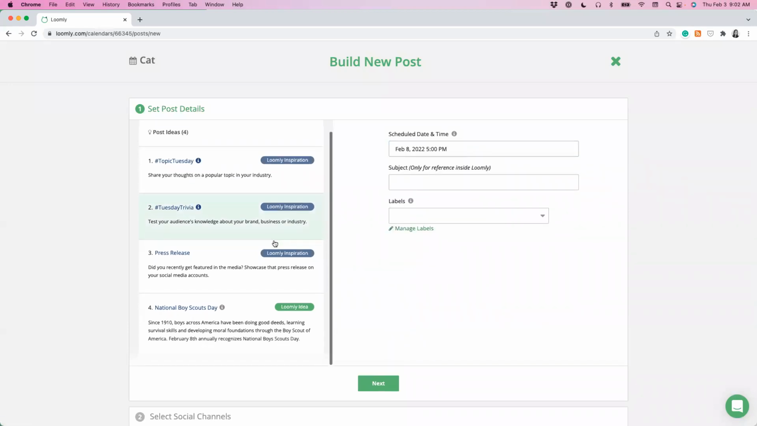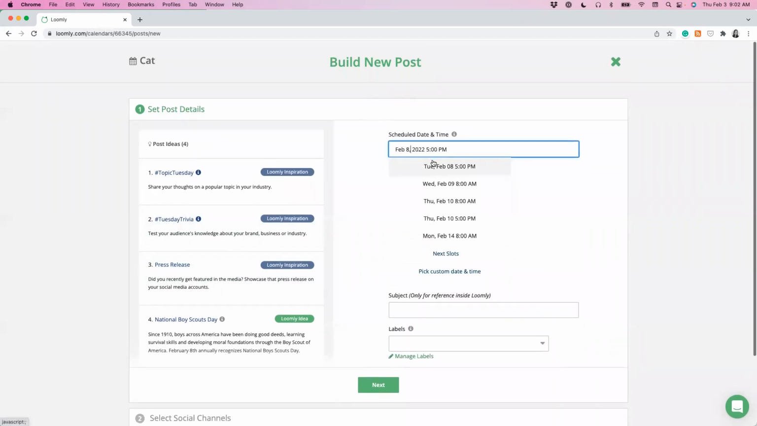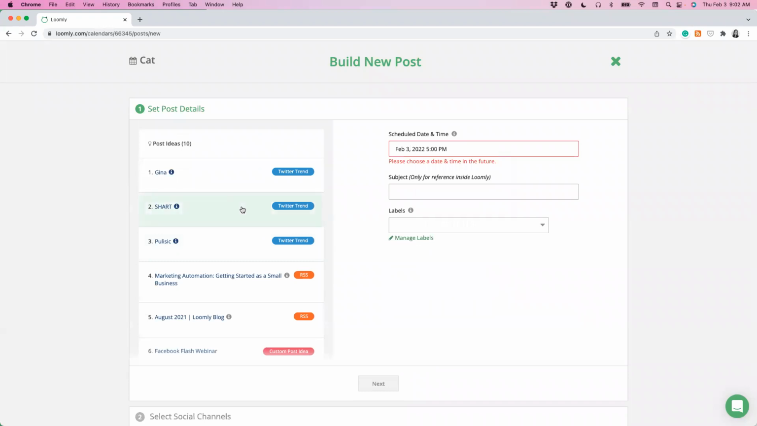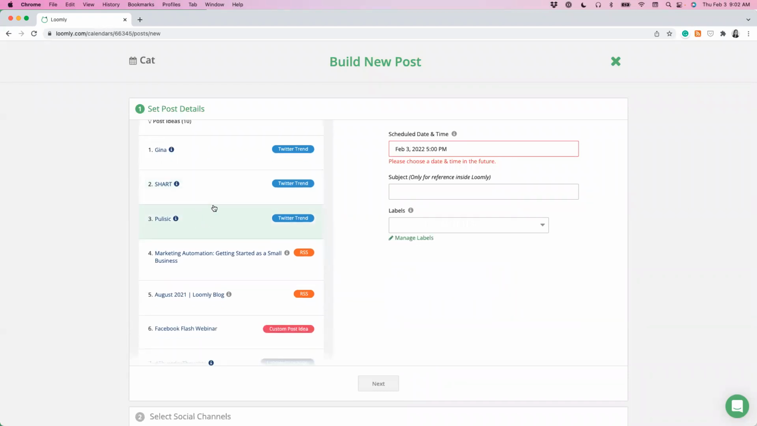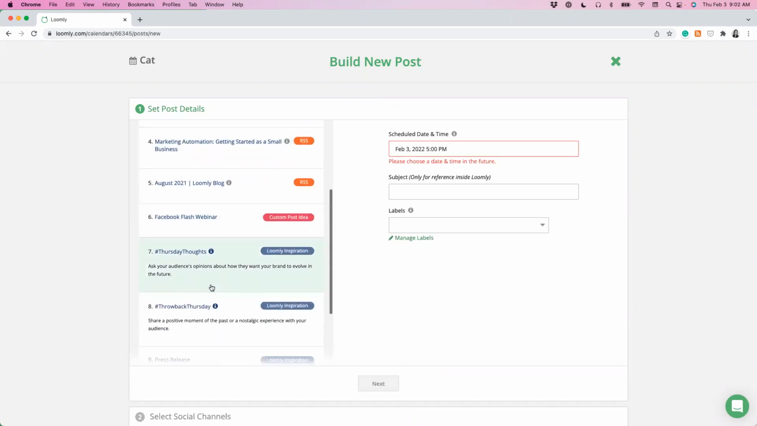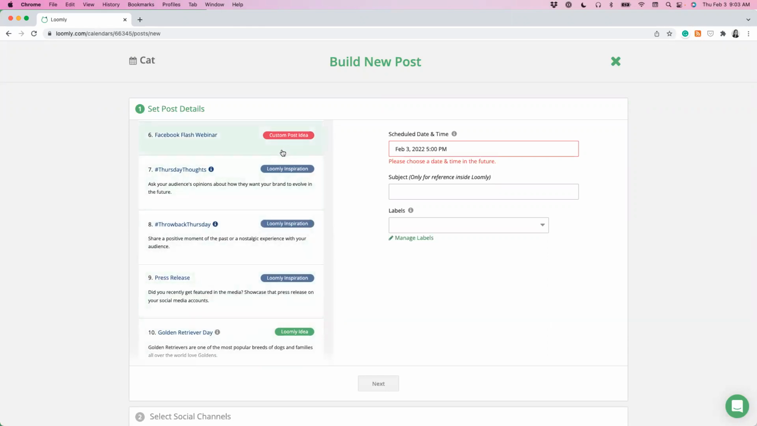And then we also suggest different types of post ideas to you, including trending topics. Let's go ahead and pick today's date as well, so we can see that. You'll be able to see trending topics from your Twitter locations, RSS feed items from your own custom selection of content feeds, and recurring broad ideas based on best practices and internet codes, which are the Loomly inspirations, and also Loomly ideas, which are just events, holidays, and celebrations happening on specific dates. And you can also create your own custom post ideas.